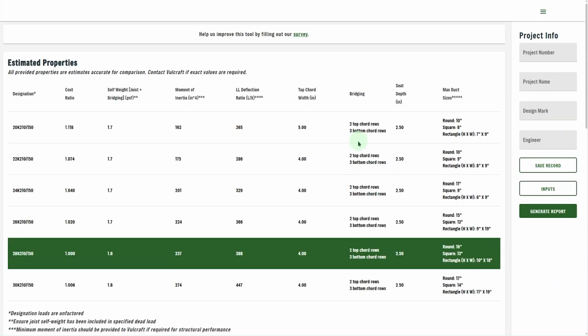All right, so now we get to the analysis page. First off, you'll notice that we have one of these highlighted in green. The reason for that is that it's indicating this is the most cost-effective depth option. You'll see it's run a few different depth options here, and it's just highlighting the one that's most cost-effective. Right here on the left side, you'll see the designation.